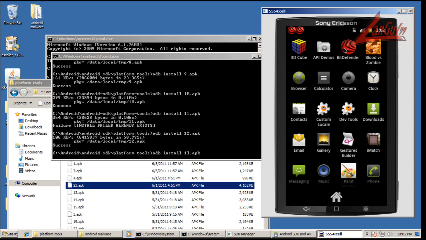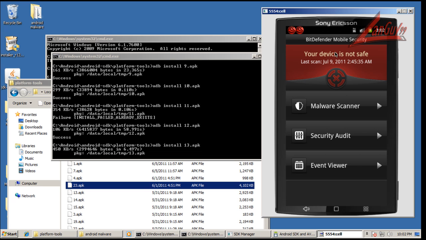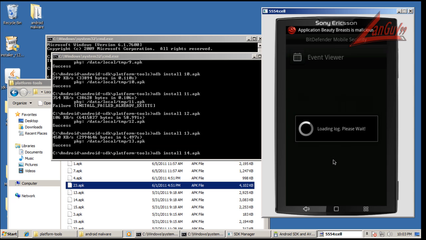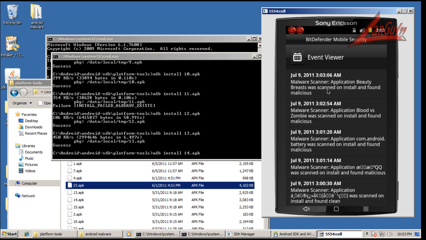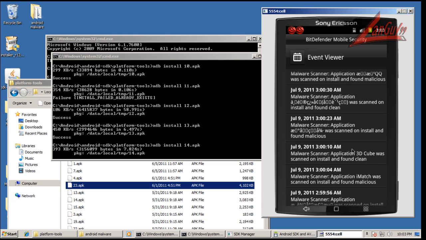But if we open up Bitdefender here, okay, see, it says your device is not safe. And we go to Event Viewer. Now, because this is an emulator, it does run slow. It doesn't have the hardware acceleration. Yep, so we can see.